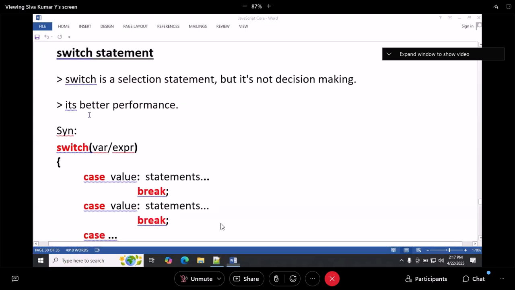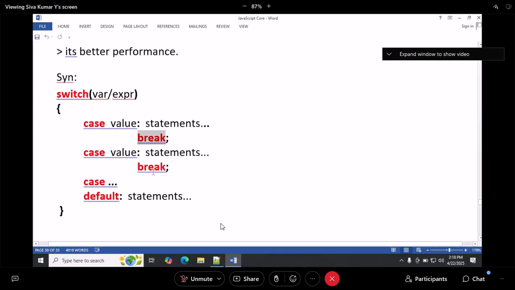In theory also we can clearly see that: switch is a selection statement, it's not a decision making statement. And instead of if, why do we prefer switch? Because of better performance. Compared to the if condition, switch runs faster. So if performance is important, go for switch. No, sir, coding, watching and observing is important, and go for the decision making.